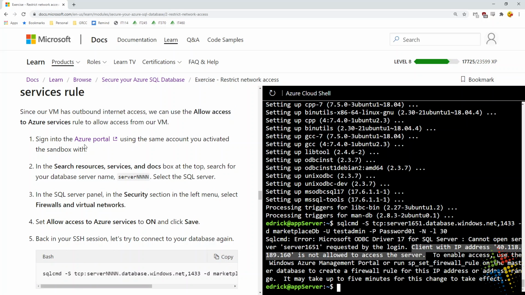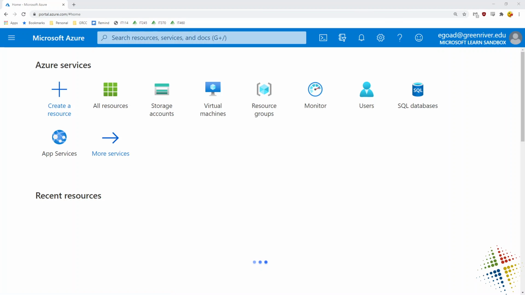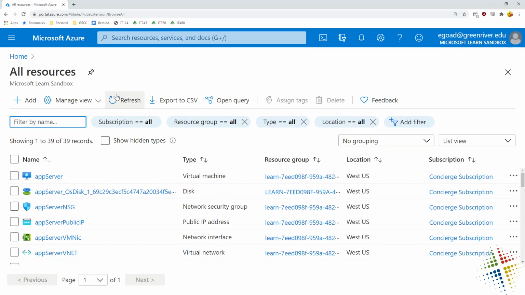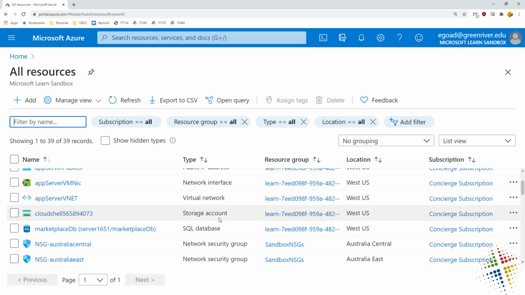Let's see, so it has me logging into the Azure portal to change this. Let's go ahead and check that out. Let me move this over to the side. So in the Azure portal, I want to go to all of my resources, and I want to find my database. So let's see, under type here, I'm looking for SQL Server.